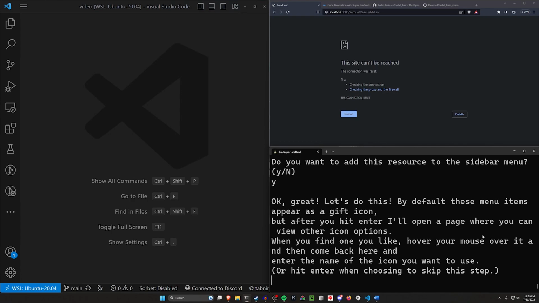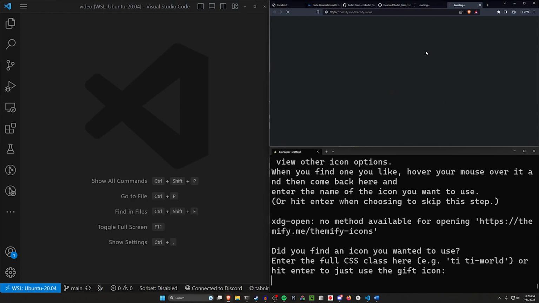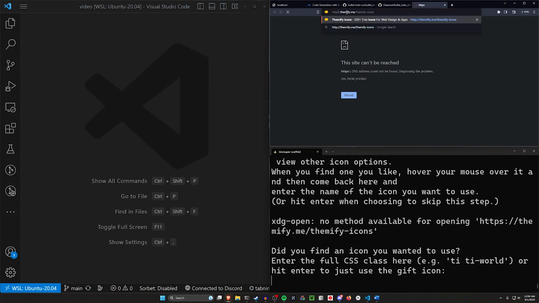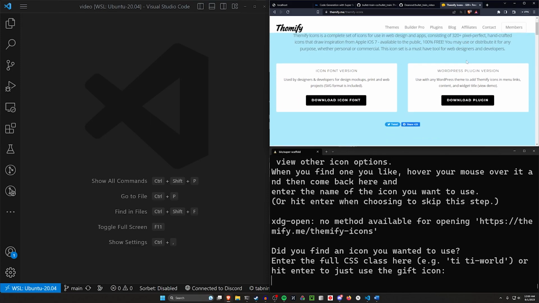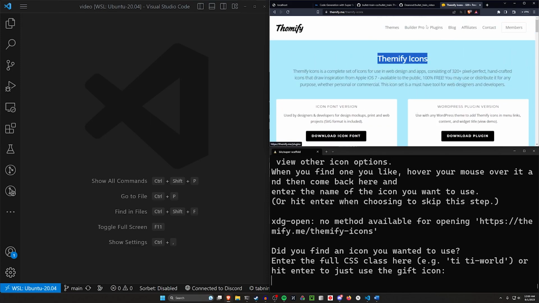Now again, probably because I'm in WSL and using Brave, this is not going to work. It's going to take me to this website right here, which doesn't quite work out of the box. So instead, I'm going to go to http:// and then whatever this is. This takes me to this Themify icons page, which isn't quite what I'm looking for here.